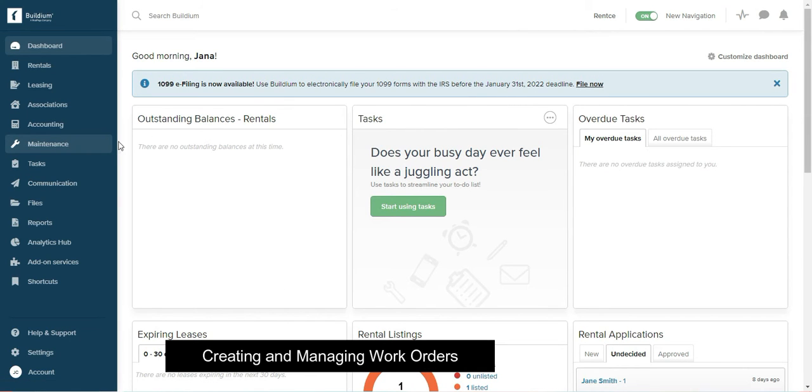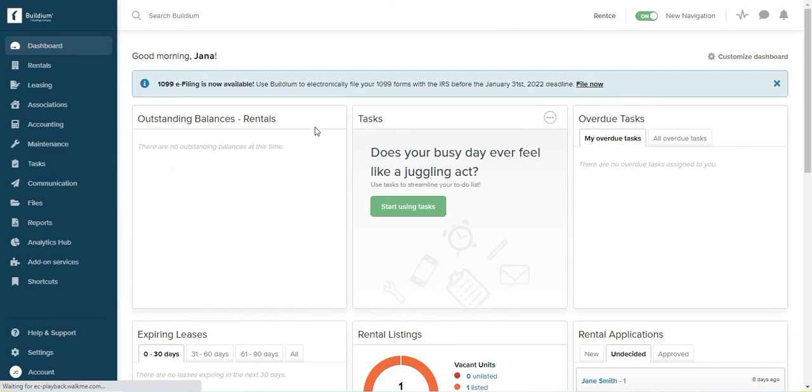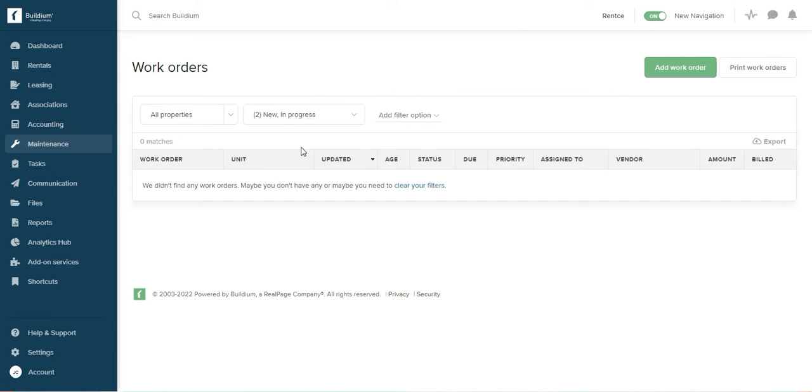Creating and dispatching work orders from the maintenance tab is super easy. You just click on maintenance, work orders. You can see an overview of all the properties available, and you can see the status of the work orders: new, in progress, completed, deferred, and closed. And here, I'm going to add a work order.